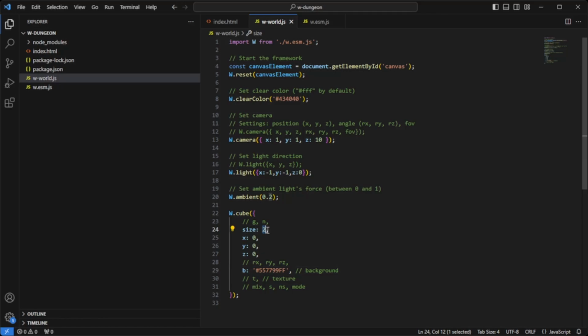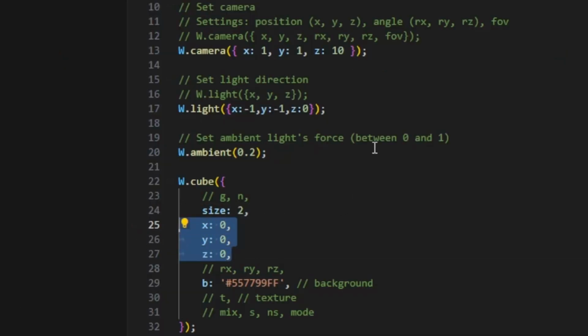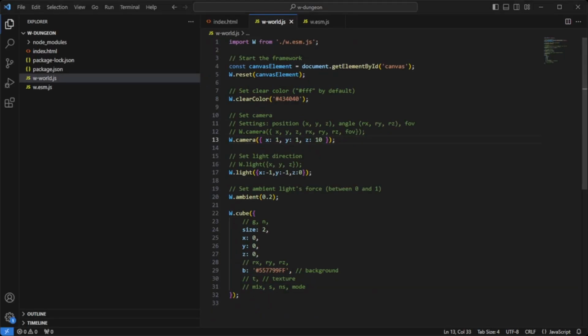It's a bit smaller. You want to make sure that it's smaller than your camera is, because I'm not sure what will happen if your camera is actually inside the cube. You can experiment with that if you'd like. But the cube should be at 0, 0, 0, and the camera should be back away from it. So let's give that a try.